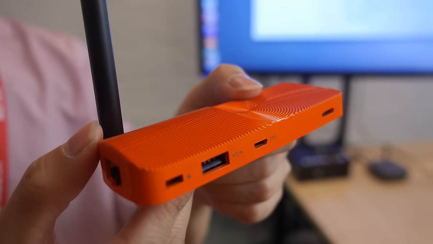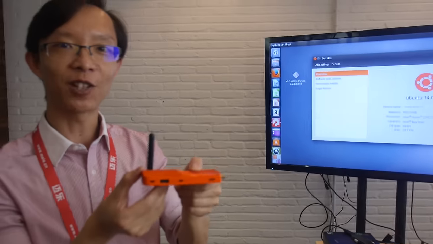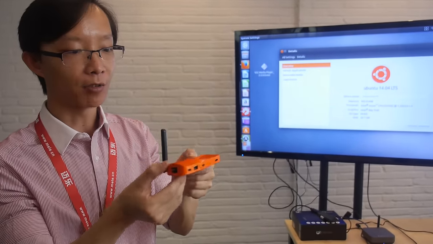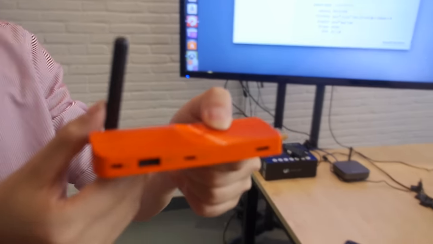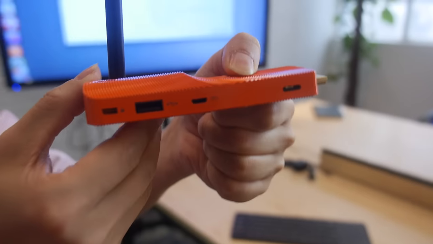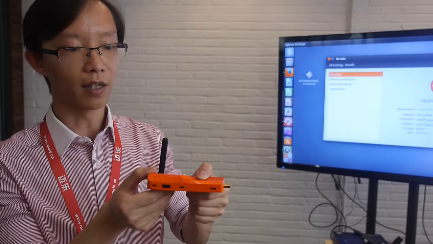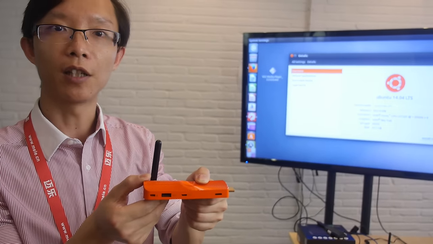So here's the Ubuntu stick here at MeLE. Yes, this is the first Ubuntu stick from MeLE using Intel Baytrail chipset. As you can see, it's with LAN port and Wi-Fi. It's only $59, including the Ubuntu license. Yes, and 1 GB DDR and 32 GB eMMC.